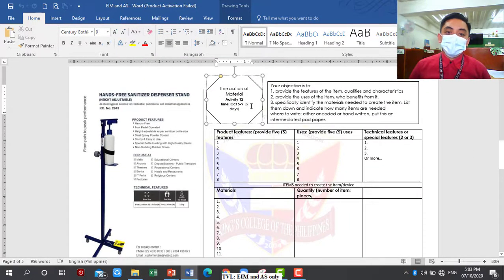Itemization of the material, this is activity 12 already. It will start from October 5 until 9. So you will do this in 5 days. Now you have a particular objective. Provide the features of the item, qualities and characteristics. Provide the uses of the item, who benefits from it. Specifically identify the materials needed to create the item. List them down and indicate how many items are needed.